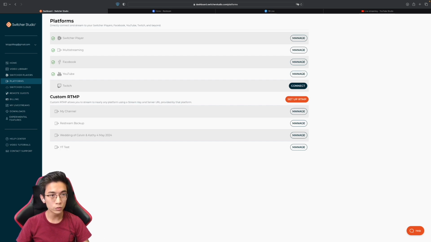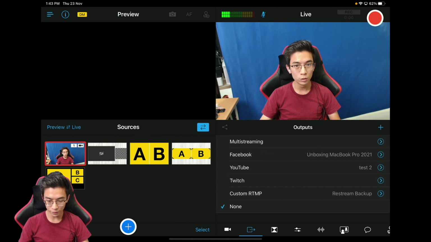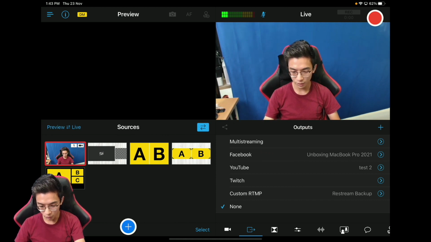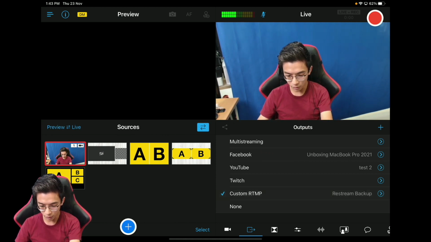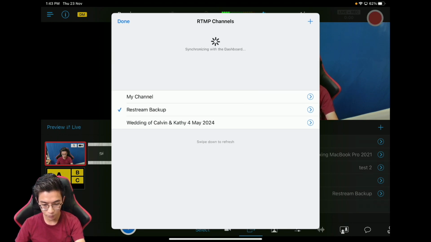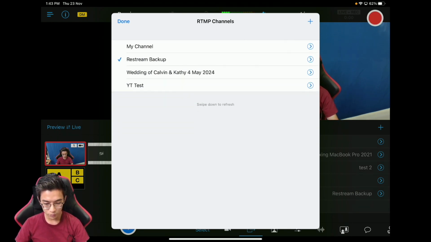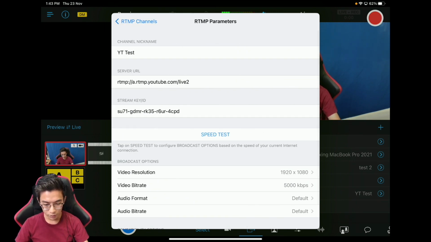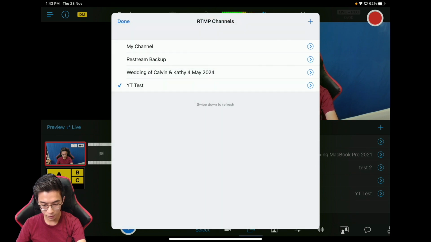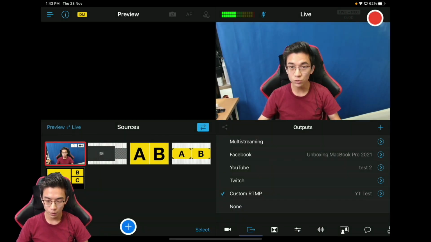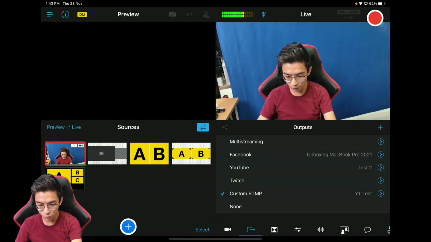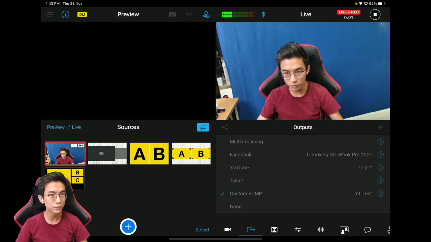So moving on to Switcher Studio side. You can see that over here, let's go to my custom RTMP. You can see that there's a YouTube test over here that we just created. You can also see the server URL and server key that you input. Then from there, you can start streaming. So for example, let's say if I stream to that page right now.